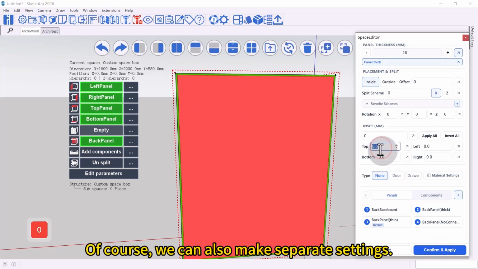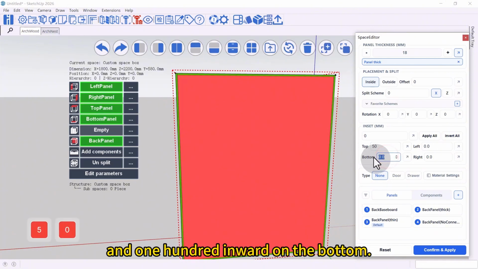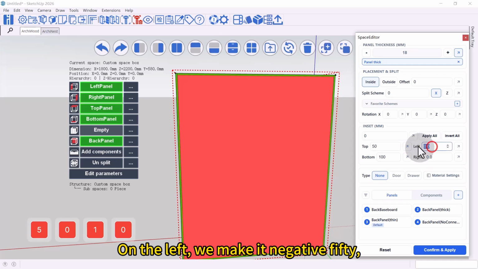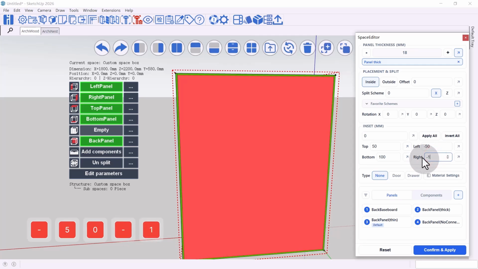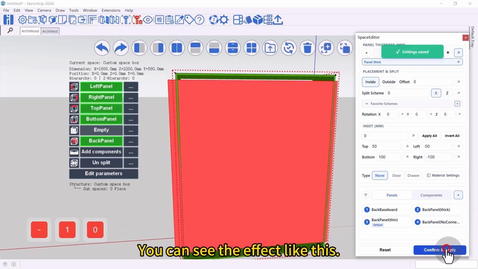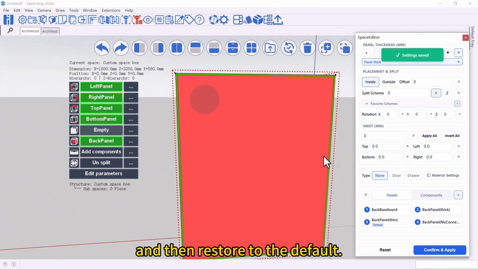Of course, we can also make separate settings. For example, we can indent it 50 on the top and 100 inward on the bottom. On the left, we make it -50, and on the right -100. You can see the effect like this. Then apply all 0 and restore to the default.